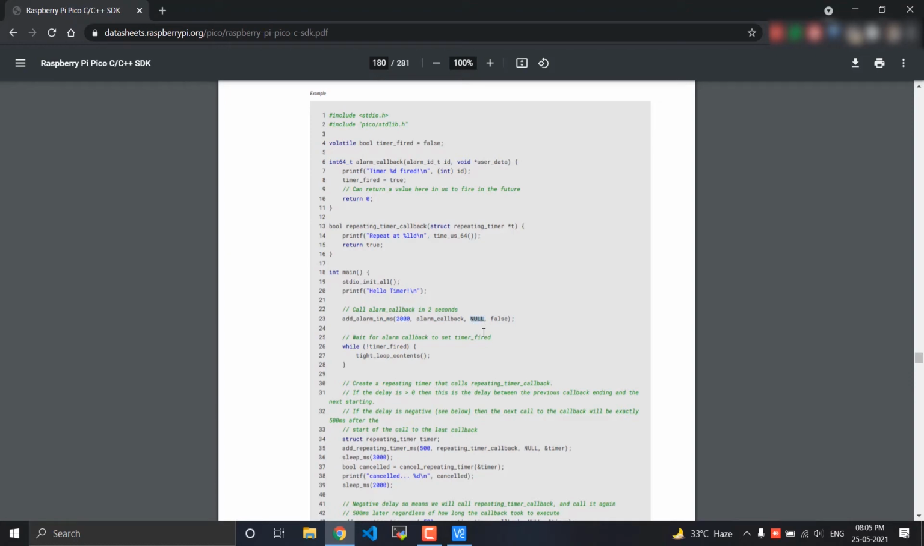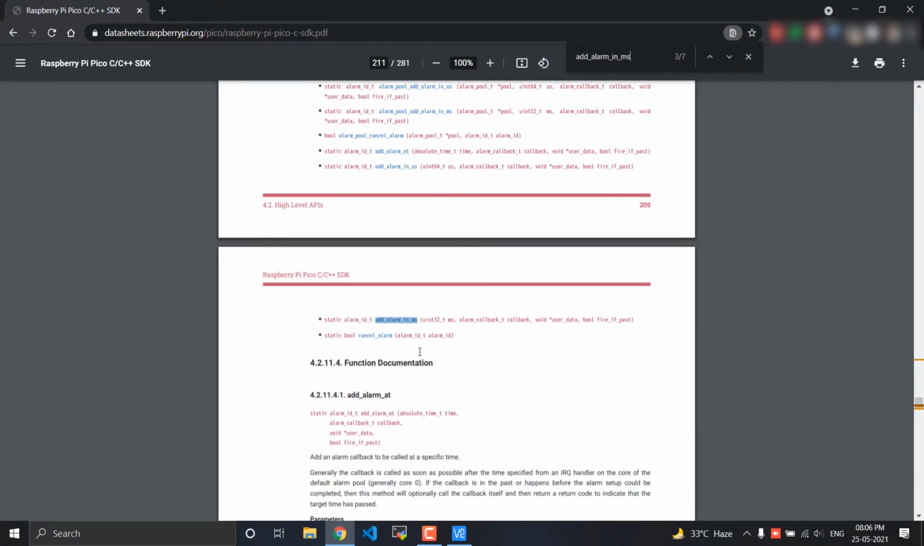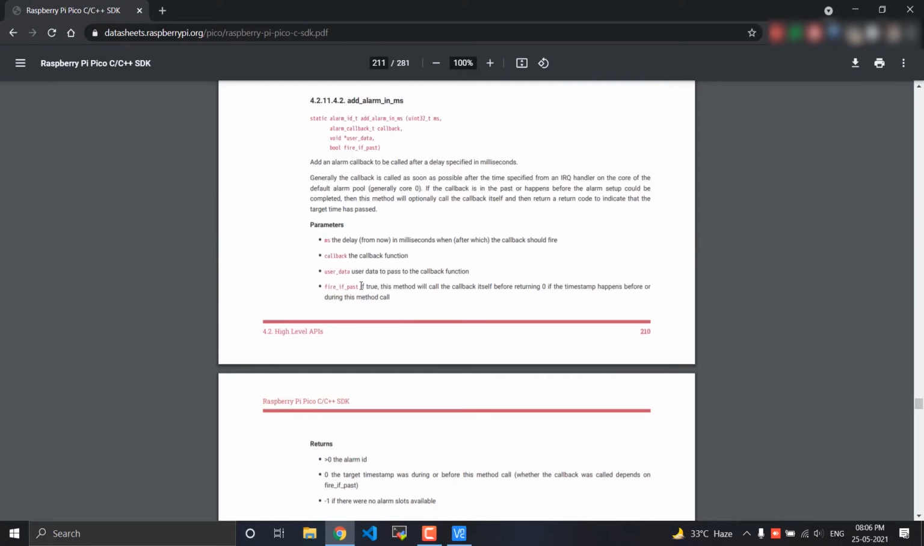The null is for the user data, and the false, I'll just search for this. So we have alarm pool. This is not what we want. This is the function we're looking for. Add alarm in milliseconds. You can see the first one is milliseconds, the second one is callback, the third one is user data, and the fourth one is fire if passed. What that basically means is, if true, this method will call the callback function itself before returning 0 if the timestamp happens before or during this method call. For now, we can just take it as false.